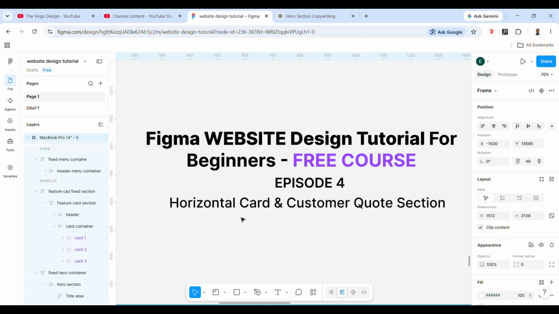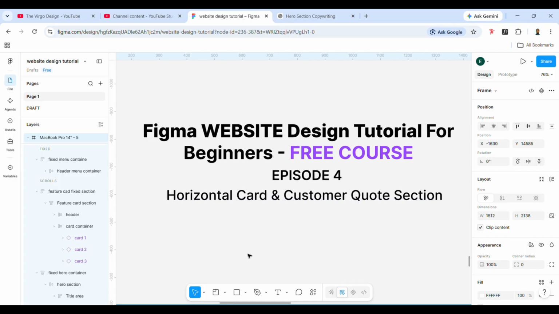So in today's section, we're talking about the horizontal card and the customer quote section. The horizontal card will look at the why choose us trust section, while the customer quote will be just the testimonial, also known as the testimonial section. So let's hop into it right away.